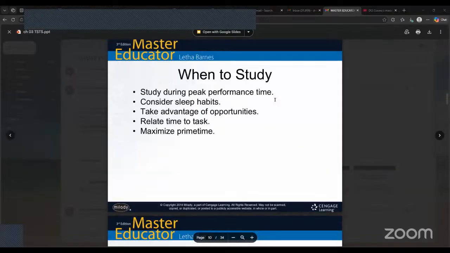When to study: having your students study during peak performance time. Consider sleep habits. A lot of times we don't even know that we are educating the students because we're asking, did you get any rest last night? Sometimes I'll say, how many hours of sleep do you get? Because it could be a lack of sleep, could be restless nights, could be different things going on. Remember, we're not just there to teach the skill.